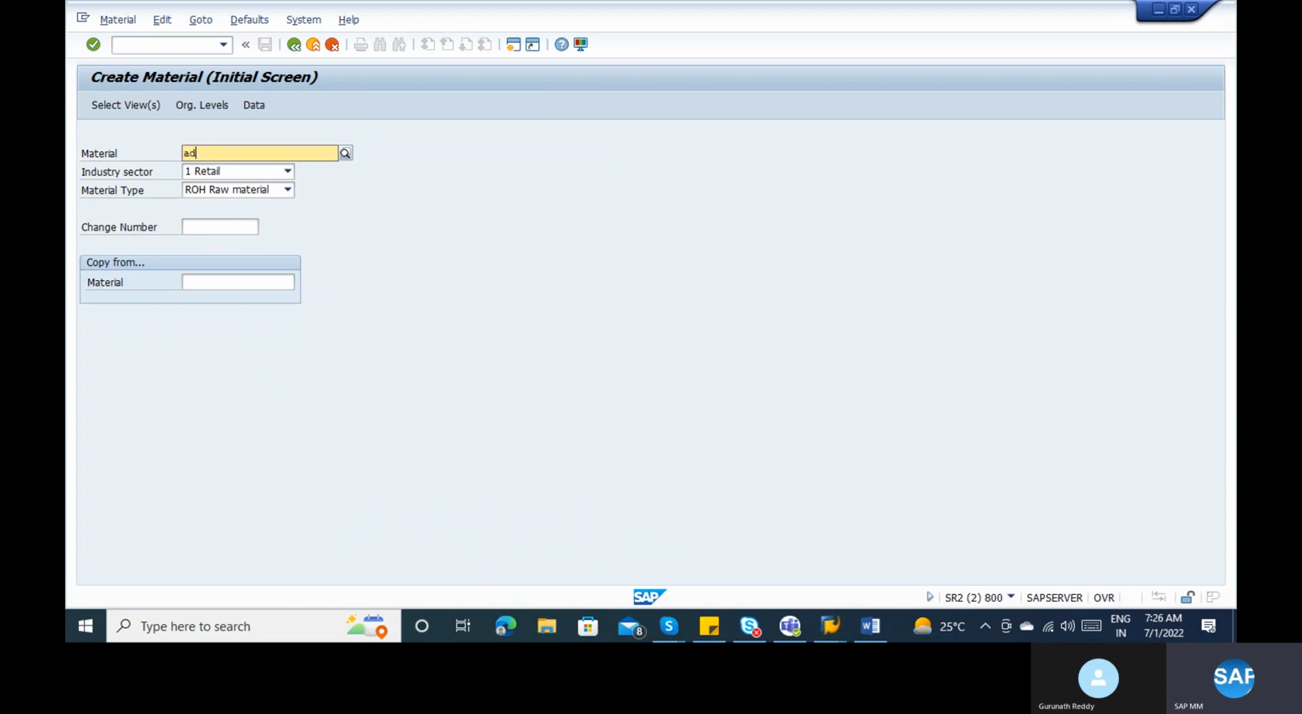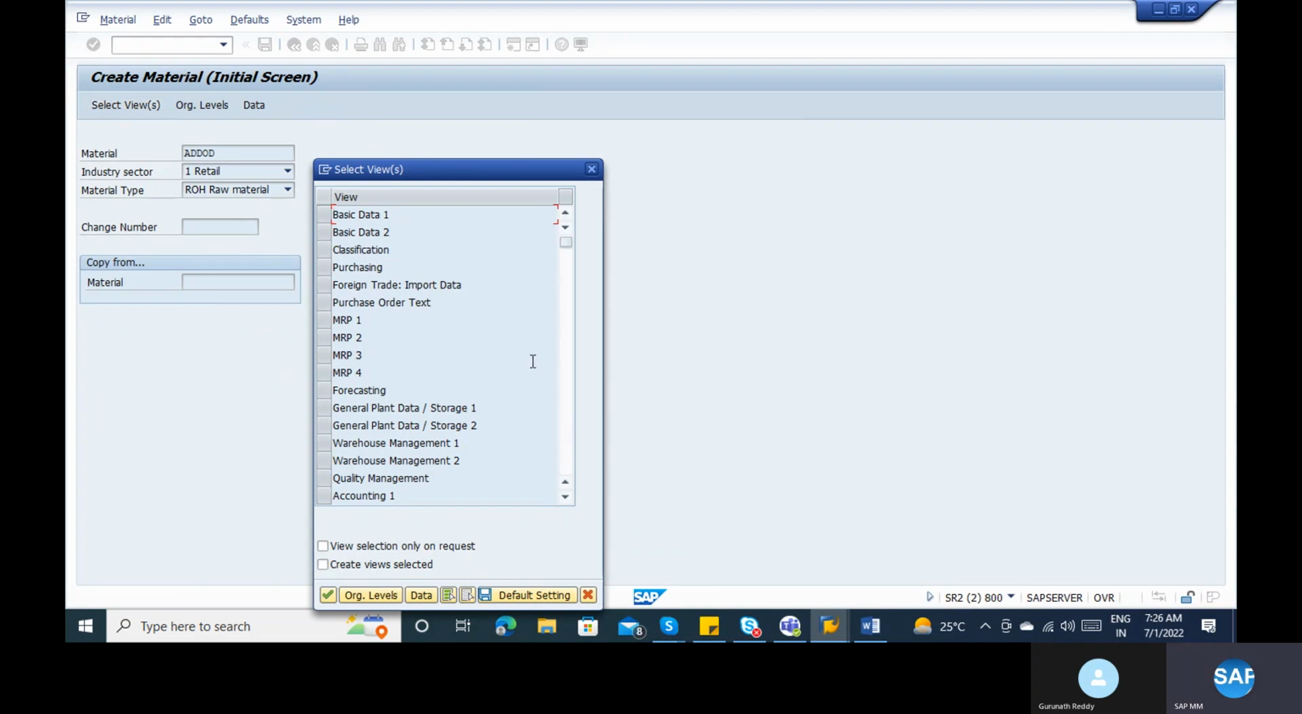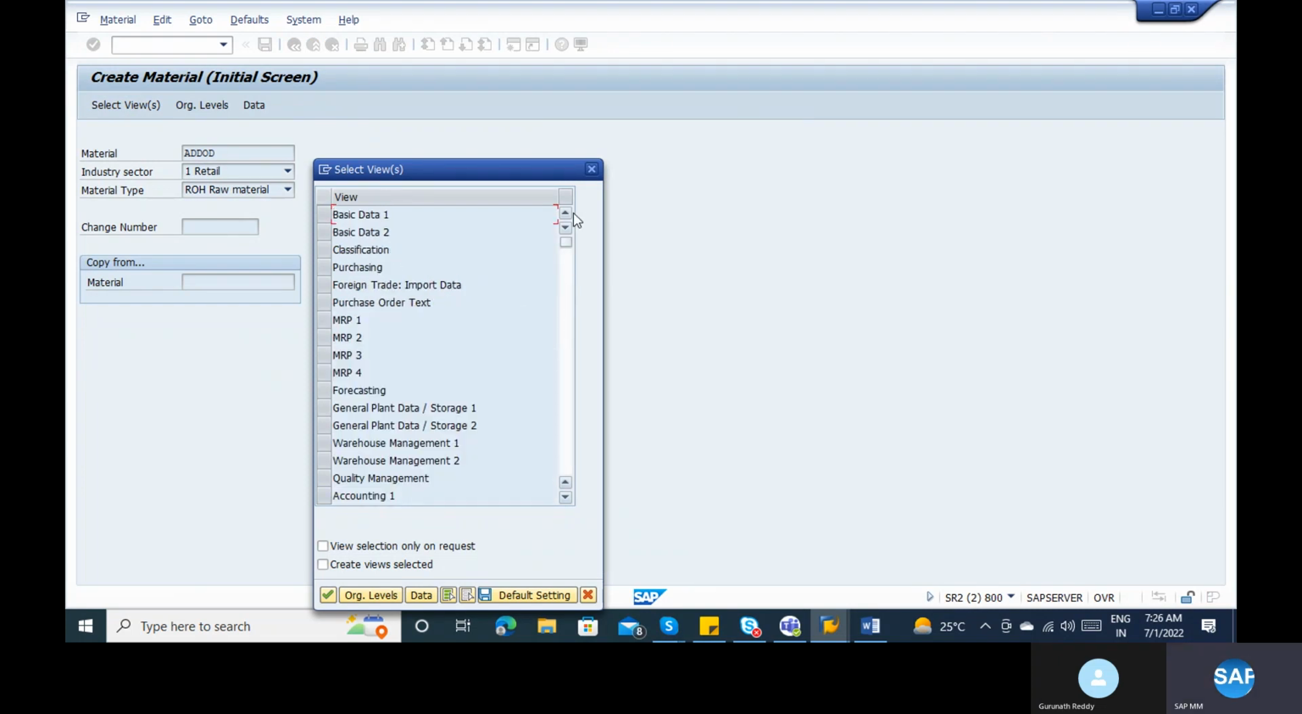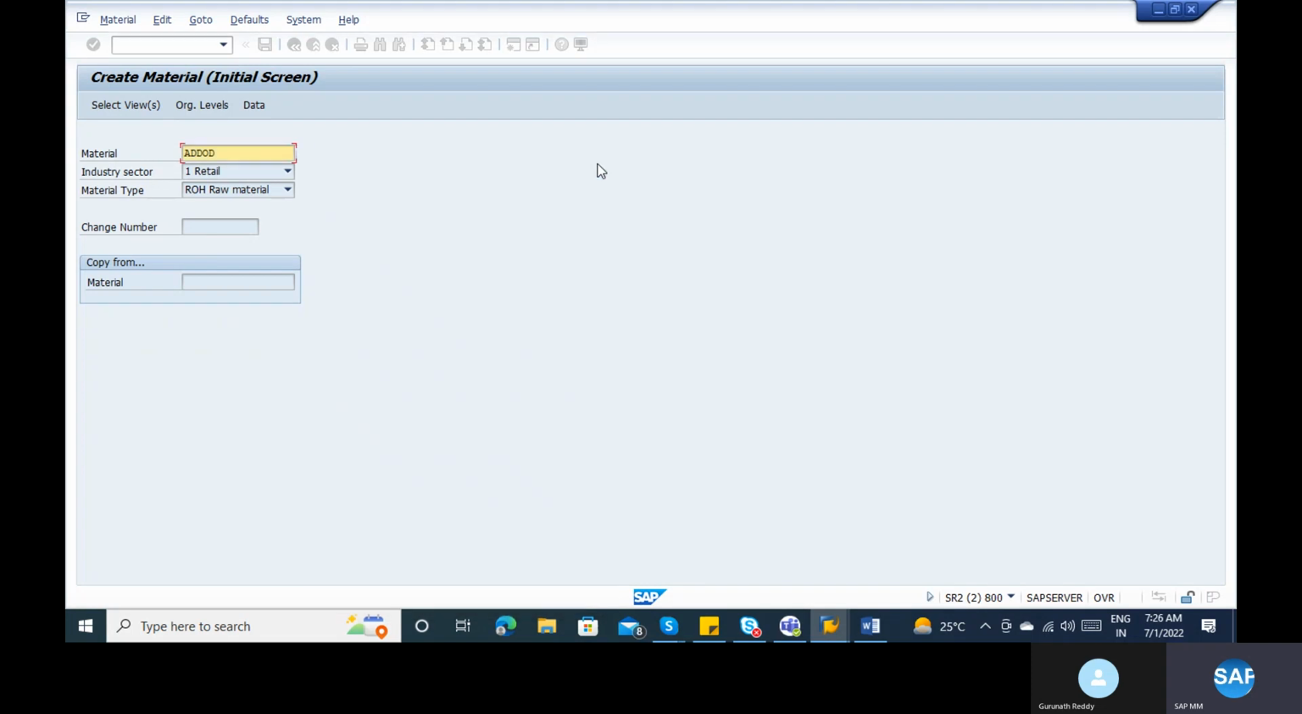So let's say something, just enter and select views. If you see, there are no sales views here. Were you able to see sales views? No, right. So the views are nothing but like departments. Purchasing department, this MRP is the planning department, this is the storage department, this is the warehouse department, this is the accounting department, the quality department, and again costing, related to costing. So all these we call views.